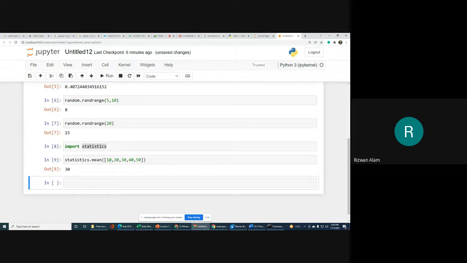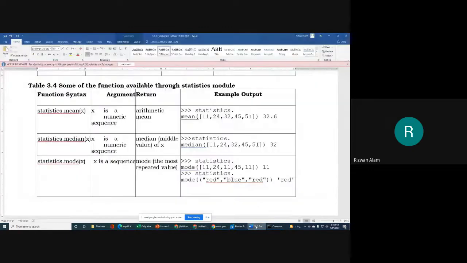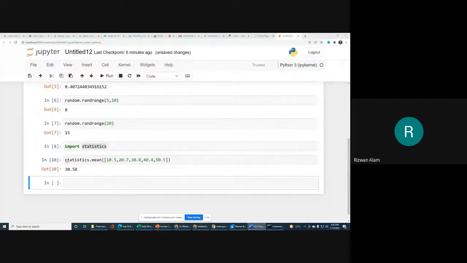So you can get the mean of these numbers. Let me try, for example, 10.5, 20.7. It will not be an issue if you use float numbers for mean, like 50.5. You can calculate accordingly. Next we have median. Again you provide a list and you will get the median for that. So I hope you can get these functions and use them easily.